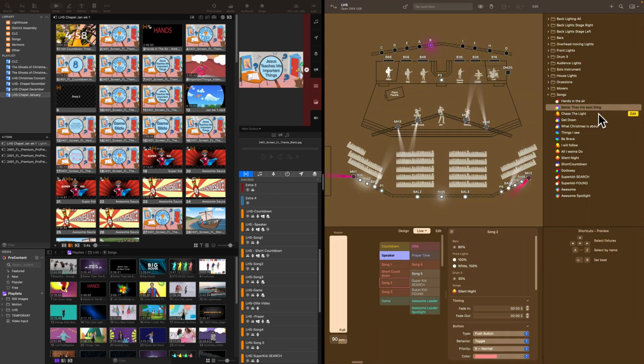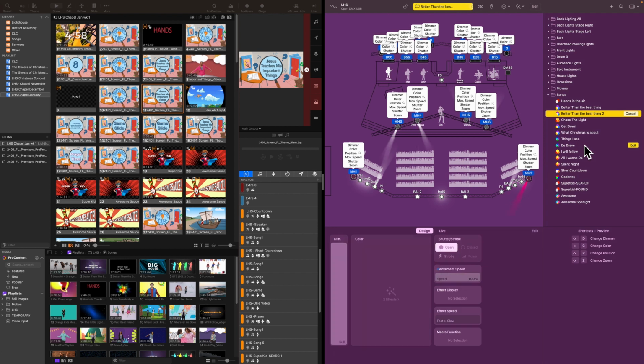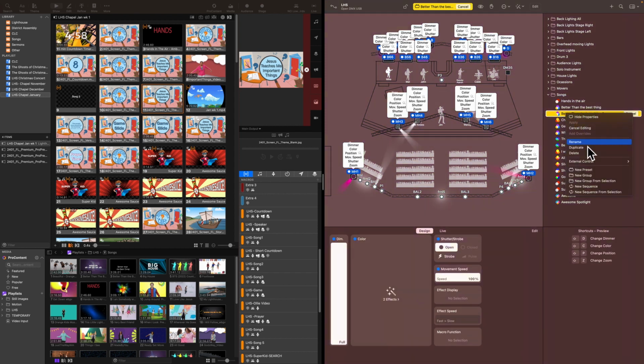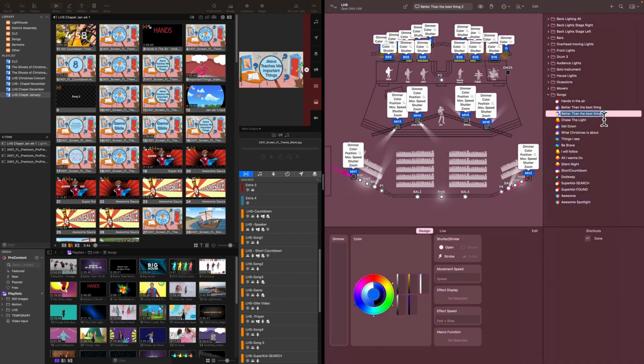All right, so this Better Than the Best Thing, a lot of it works pretty good as far as the motions and the timing and all that. But it would be nice to maybe change some of the colors. And so we're going to create a new one for this song. This song's called Important Things. And so we're going to right click on the one we like, and we're going to choose duplicate. And then we're going to right click on it again, rename, and we're going to call it Important Things. Hit return. All right, there we go.